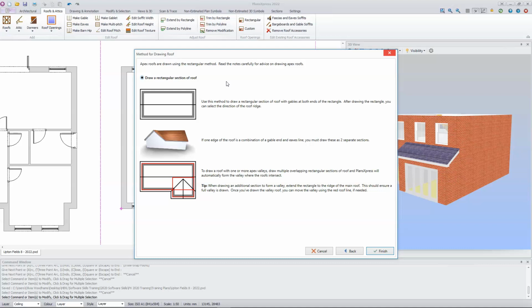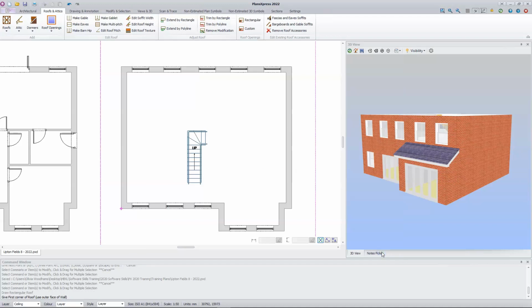So as there's only one drawing method, it's already been selected, so we can just click Finish. So PlansXpress is ready to draw the roof. As always, follow the command window. It's going to give you 3 instructions, because there are 3 steps to drawing a rectangular section of apex roof.